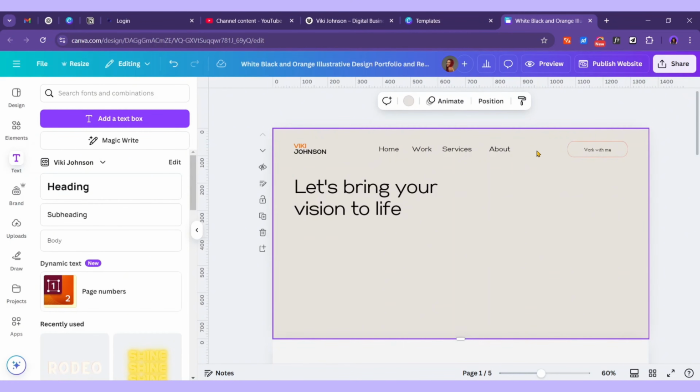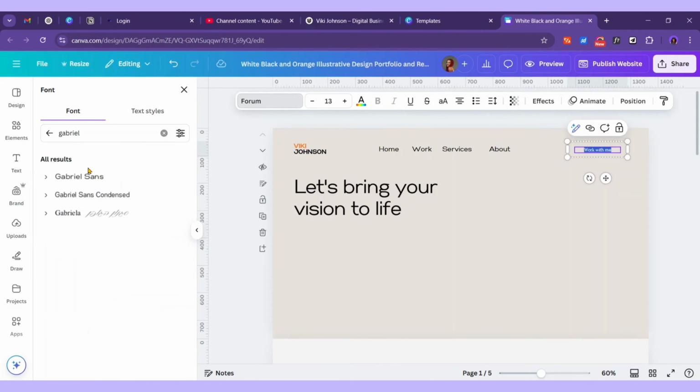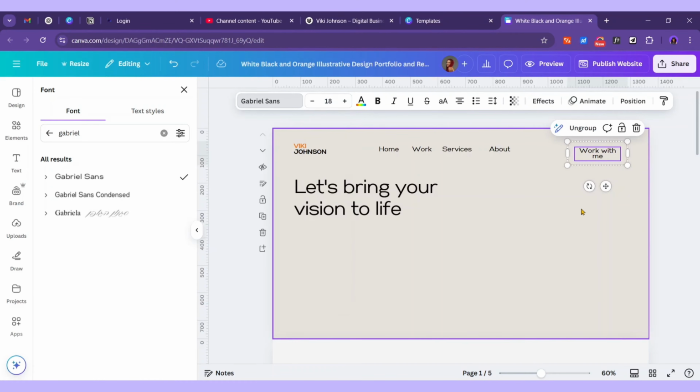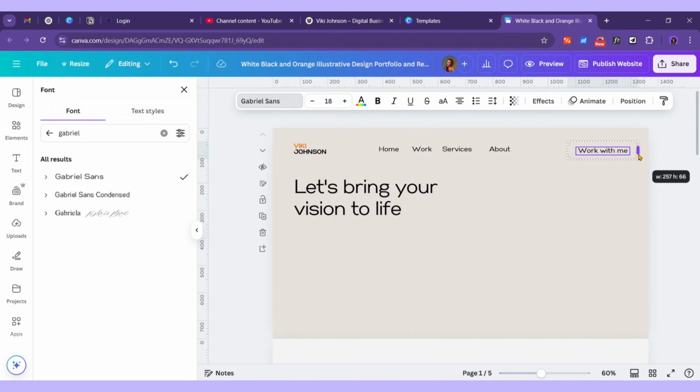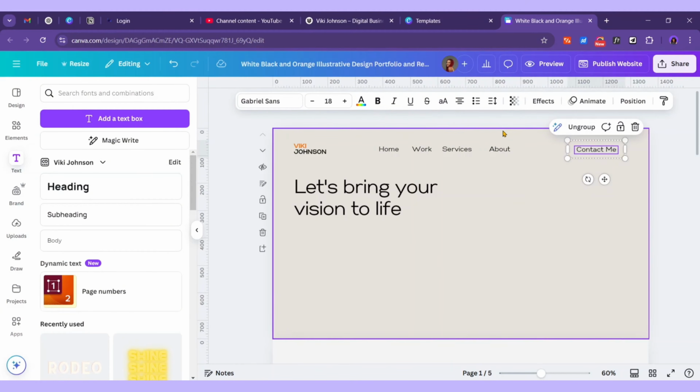So we have all this. Then for our primary CTA, which is our primary call to action, we want to change this to, what is this font? Gabriel. Pick the same font size. So this is 18. Let's make this 18 as well. And just give it some room to breathe. Well, we can leave this as work with me, but my CTA was contact me. But yeah, I don't like the outline. I want this to be a button that pops.